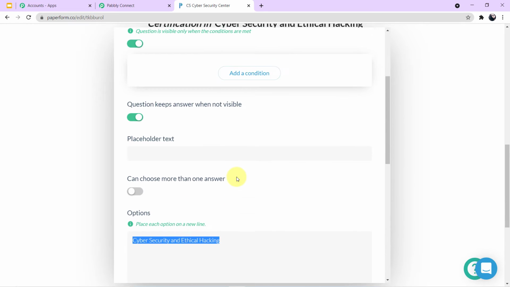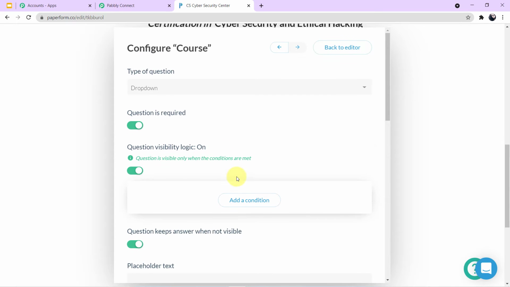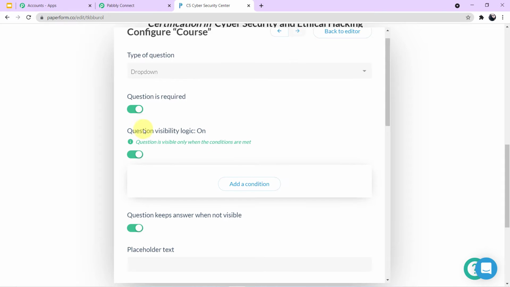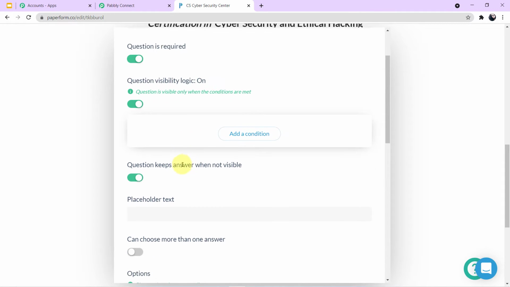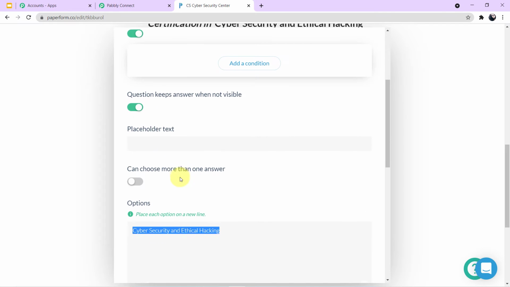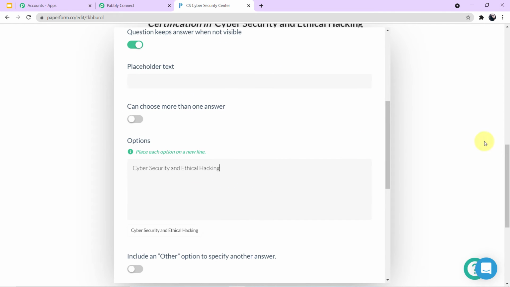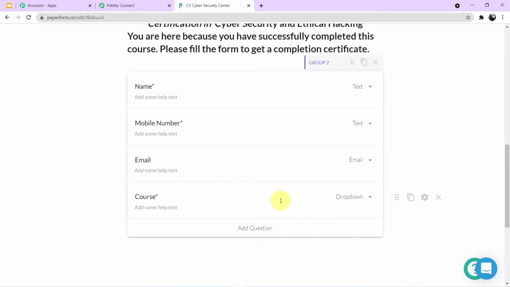Why I am showing you this configuration, see one more time, it is very important. It is for your benefit. This question is required button is on, question visibility logic on, question keeps answer when not visible on, and here you have given the name of your course. Now let me tell you why it is important. When we preview the form, the students will not see the box of course. This is for our benefit.